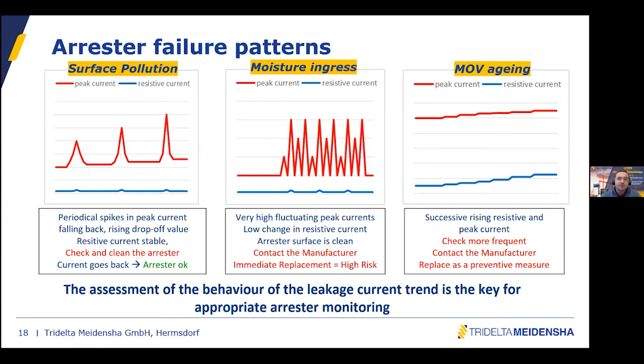Let's say beyond the complexity, we try to remain a little bit simple to make sure that everybody understands the concept. So as you can see, for a typical surface pollution on the insulator, you have this peak current, which is the main indicator, and this is this spike. You have a periodical spiked fluctuation of the current, but the peak value is increasing over time. And this is information that you need to check your surge arrestor, and probably you have to clean it. And if the current goes back, it's a clear confirmation that this was the right assessment and you have done the right thing.